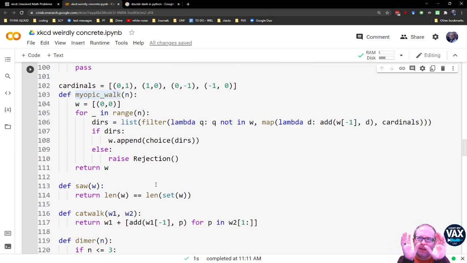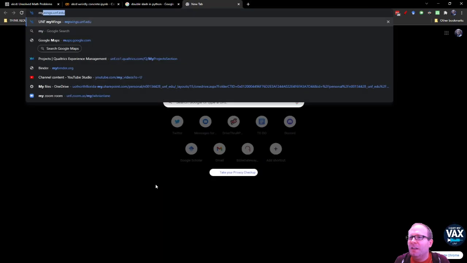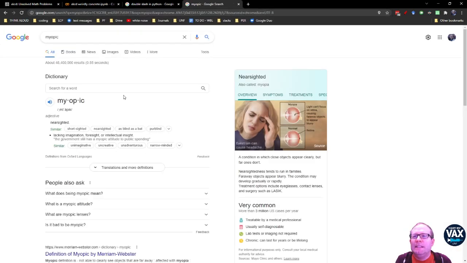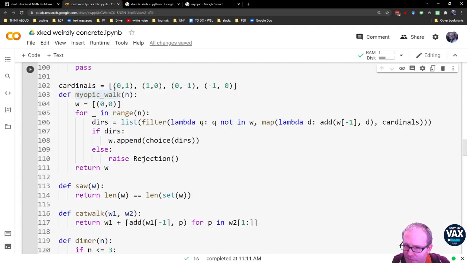All right, I know what myopic means in general. That's like where you, myopia. Well, myopic, what does myopic mean? Okay, myopia is nearsighted. Okay. So W equals 0, 0, so this is the thing it's trying to get to.